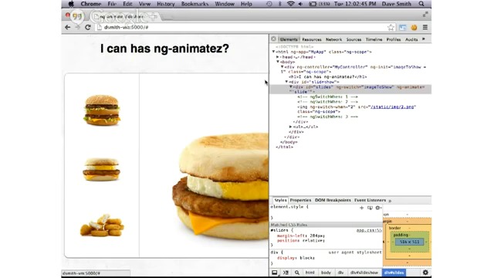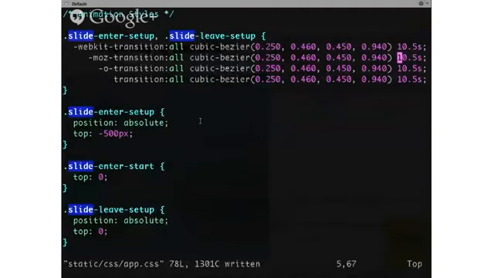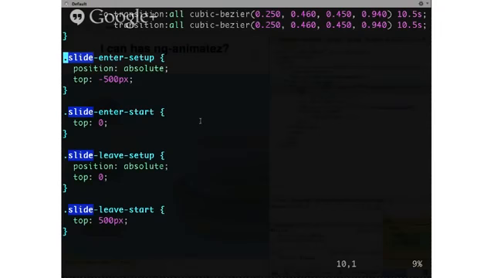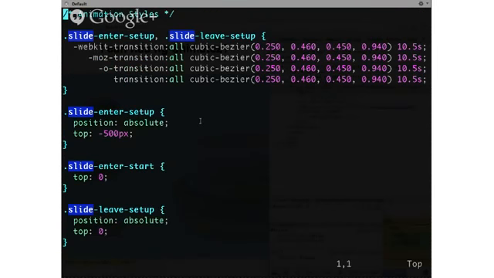Okay. And if you look over here at my CSS rules, you can see for my two transitions, I did enter and leave setup. Those are just the transitions, and then all of the actual positioning happens down here. These are pretty basic. But the general rule is that they actually have this naming convention.